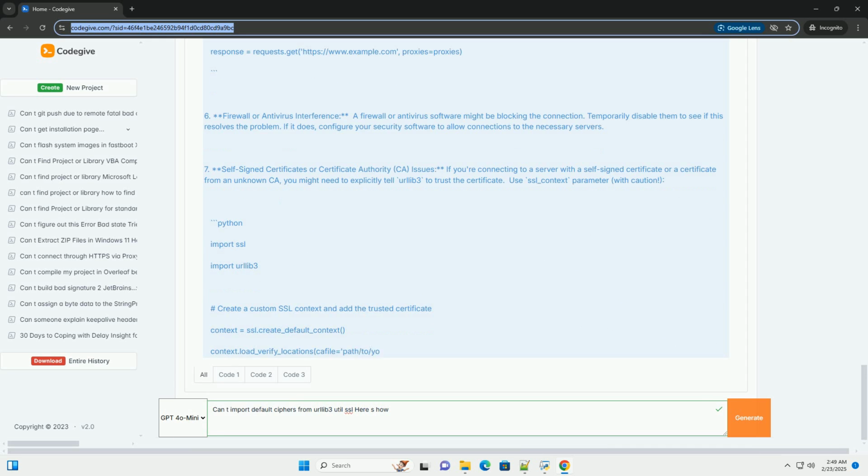5. Proxy server issues. If you're behind a proxy server, the proxy settings might be interfering with the SSL handshake. Ensure your proxy server is configured correctly and supports HTTPS. Libraries like requests offer proxy settings. For example: 6. Firewall or antivirus interference. A firewall or antivirus software might be blocking the connection. Temporarily disable them to see if this resolves the problem. If it does, configure your security software to allow connections to the necessary servers.